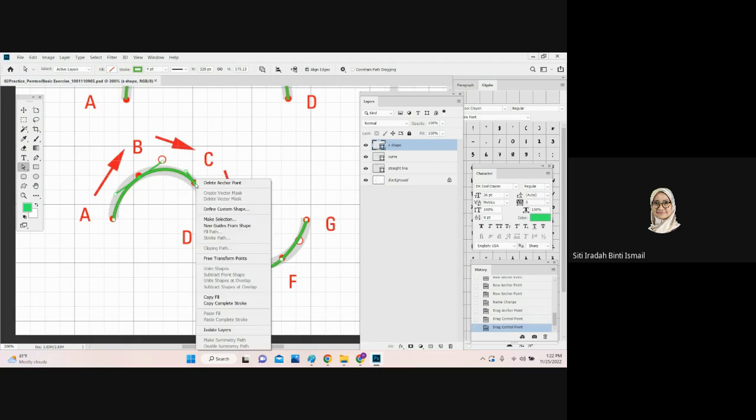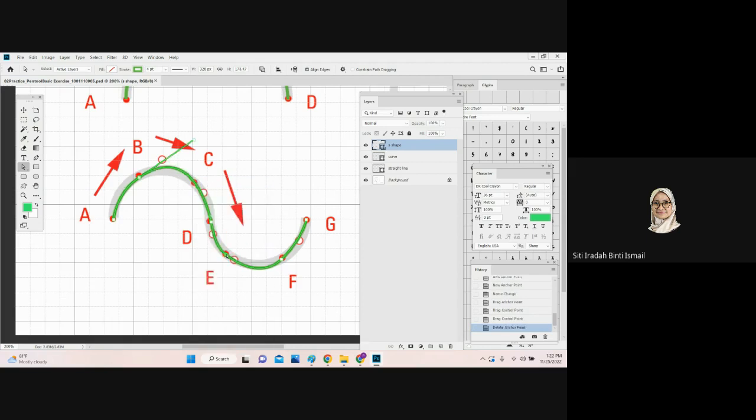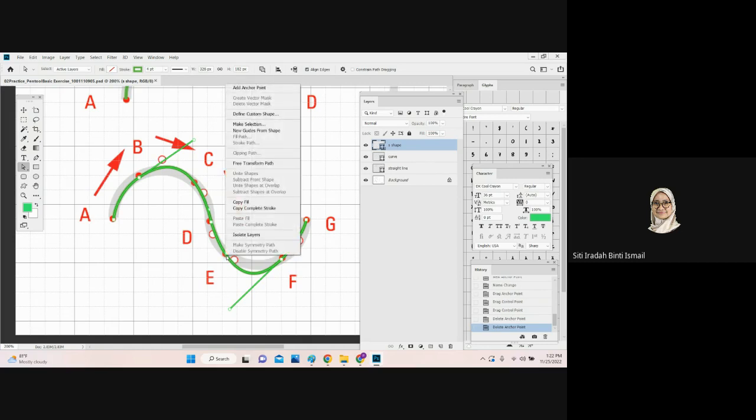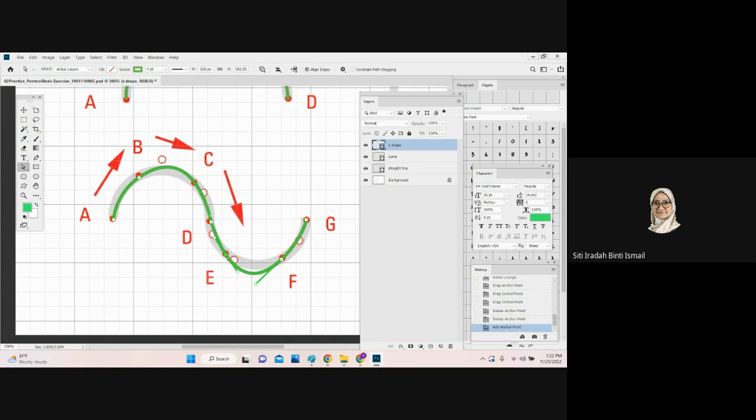Or maybe you even want to remove, delete an anchor point. It's up to you. So maybe I want to delete an anchor point here. You can see when you delete an anchor point, you'll get a smoother line. And you can even add an anchor. So let's say if I add an anchor, I can adjust. So that's how it works. Right, now move on.